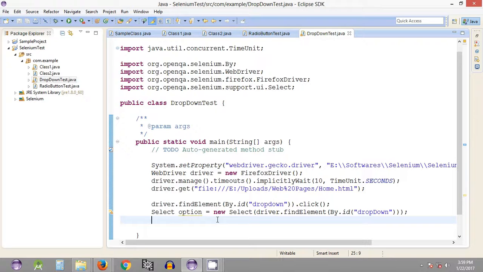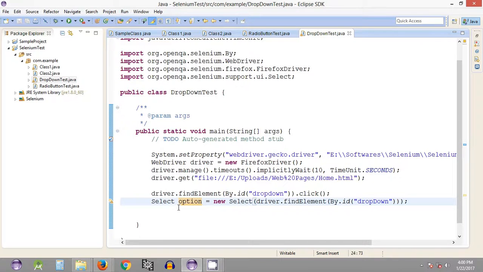Again, my name is Abhilash, and in the previous tutorial we have seen how we can initialize this option variable of select class. So basically we have found the required drop down element, and we have provided the web element to the select class and initialized this option variable that we will be using throughout our class in order to work with the drop down list values.